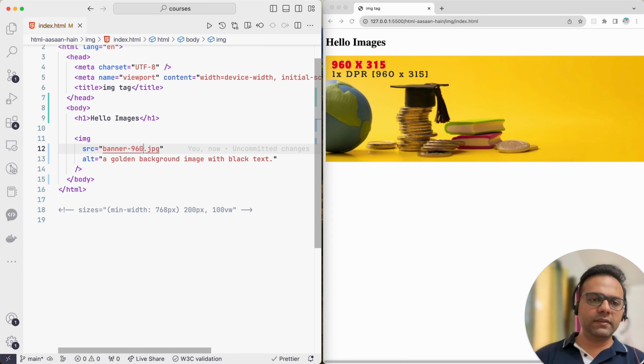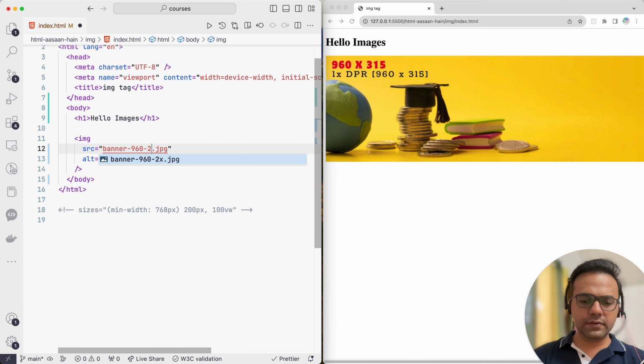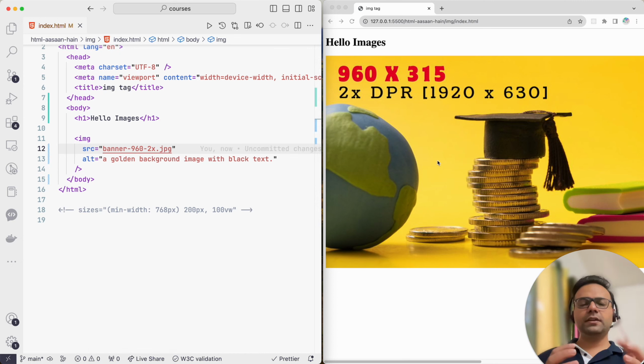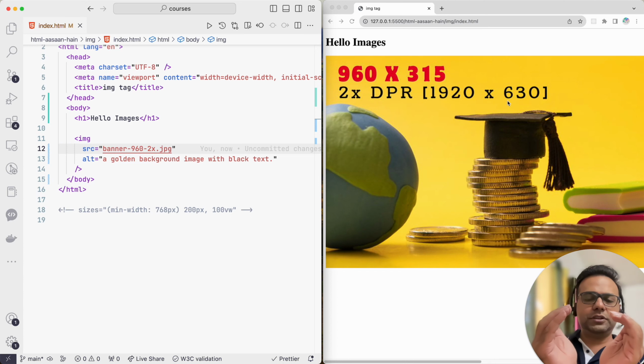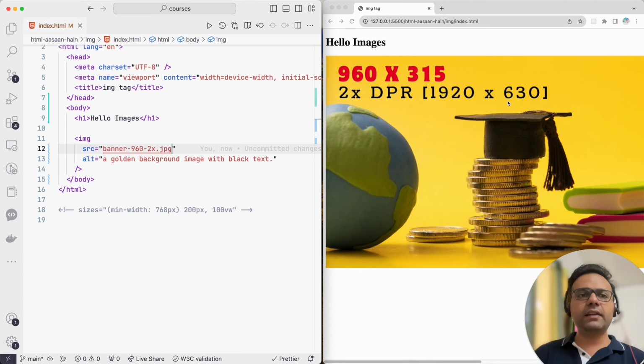So if I do that, I see that I have an image which is double the size, we can say that. So it's 2x of 960 by 315. That is its actual pixel size, 1920 by 630. Cool. So it has a lot of pixels in it, and when it will be displayed in a confined size, it will look very crisp, sharp, and my monitor happens to support it.